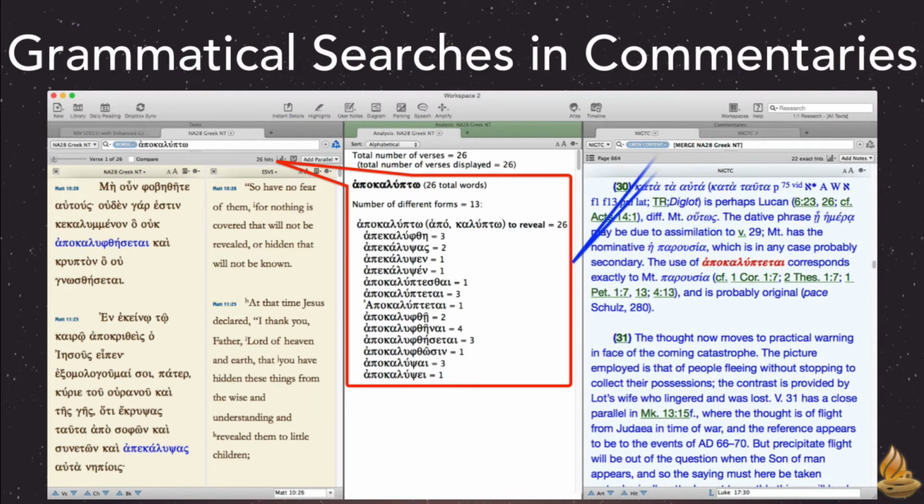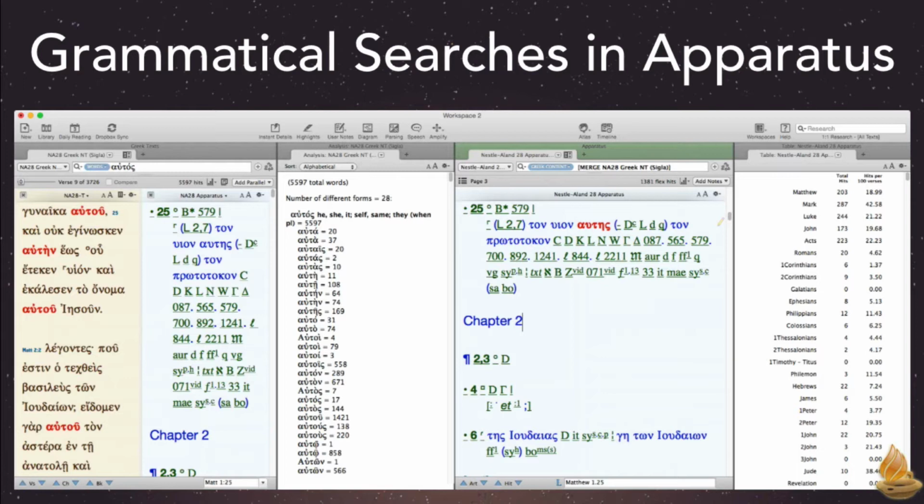However, if we use the merge command and the NA28 as the source pane, Accordance will find every example of all 13 different forms in the Greek New Testament, automatically limiting itself to commentary on the 26 hit verses. How does it do this? It just looks for these 13 different combinations of Greek character strings. Neat, huh? Since an apparatus is also a reference tool, the merge command can be used to search it too.